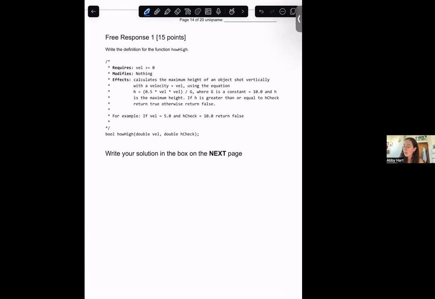And then the effects are that it calculates the maximum height of an object shot vertically with a velocity equal to vel using the equation h equals 0.5 times vel divided by g, where g is a constant equaling 10 and h is the maximum height. If h is greater than or equal to h check, return true, otherwise return false. And they give you an example there, which is useful.